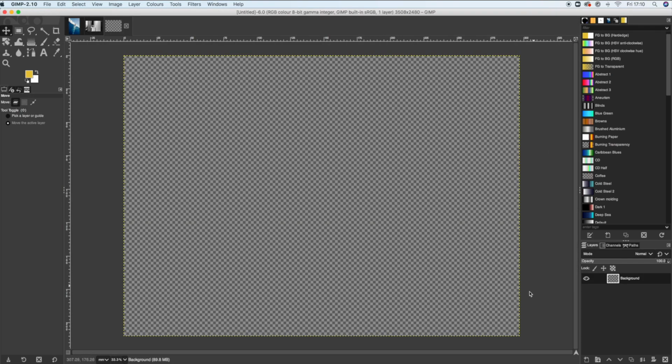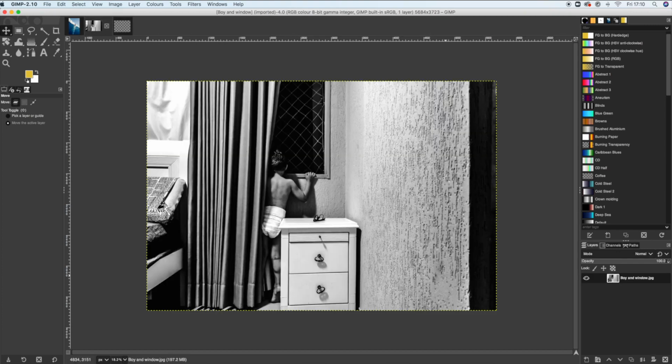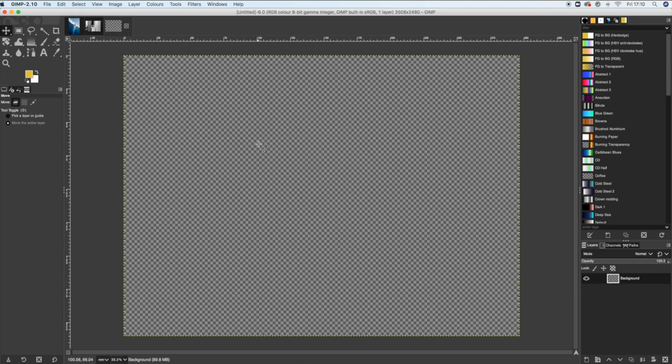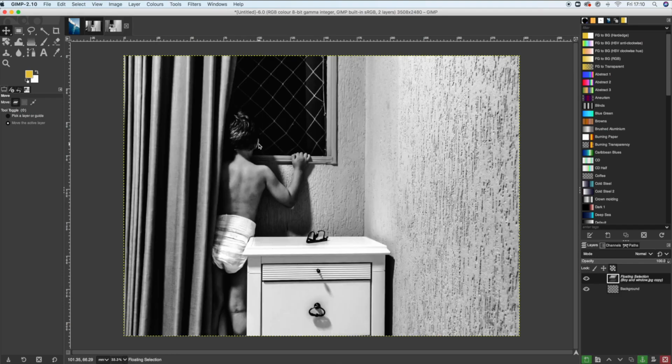So I've got my new document. First thing I'm going to do is bring over this image of the boy looking out the window. If you remember from previous workshops, to copy anything in Gimp, I'm using a Mac at the moment, so I'll press Command C to copy, and if you're using a PC, it would be Control C. I'm going over to my new document, and press Command V to paste, or Control V if you're using a PC.